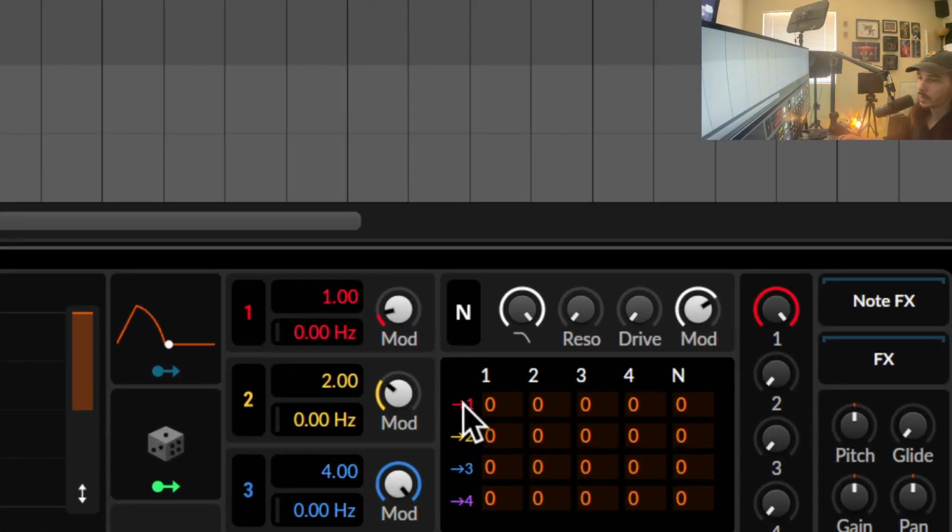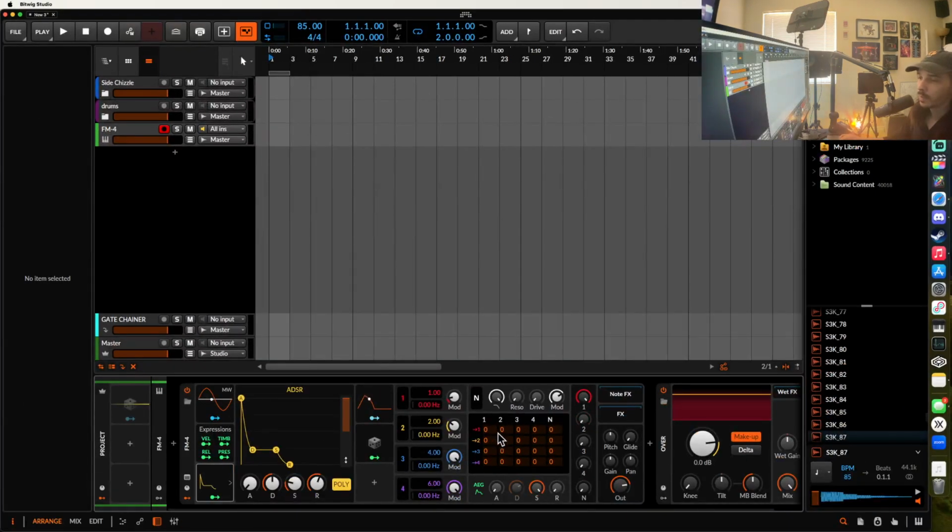So now that we have that, this is the FM matrix. You can see that 1 goes to 1, 2 goes to 1, 3 goes to 1, 4 goes to 1, or operator 1 is affecting operator 1, operator 2, operator 3, operator 4. So basically what we can do is we can self-modulate with this just a little bit. We can add some of this guy, we can add some of that guy, just a little bit.